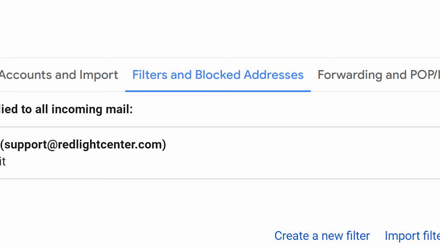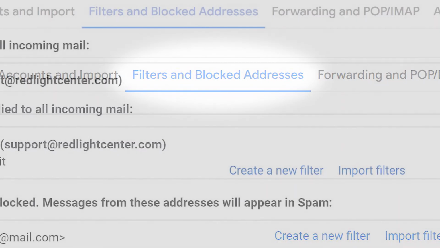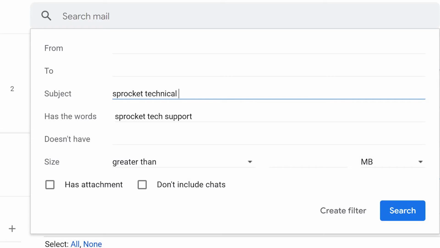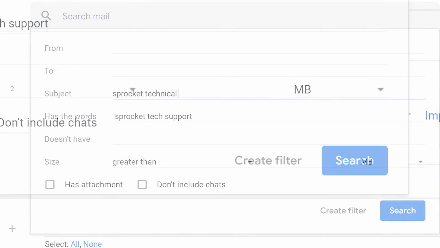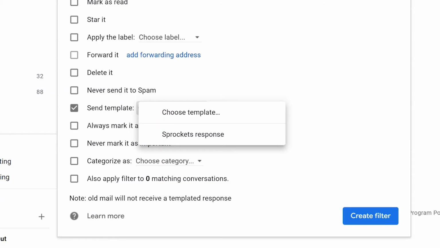To use your template as an auto response, open Settings again, then click on Filters and Blocked Addresses, then select Create a New Filter. Choose your rules in the pop-up window. You can choose from a variety of filters. When you're done, click Create Filter. On your next screen, check Send Template and the template you wish to send. Then click Create Filter.